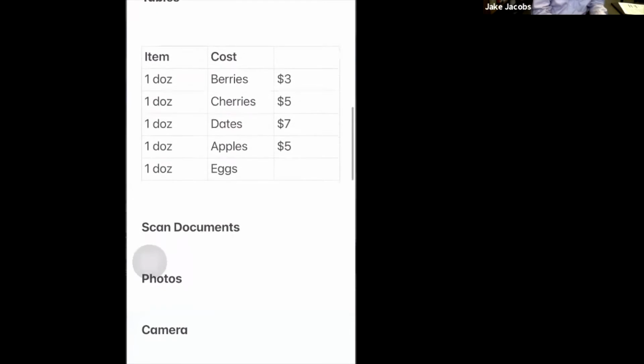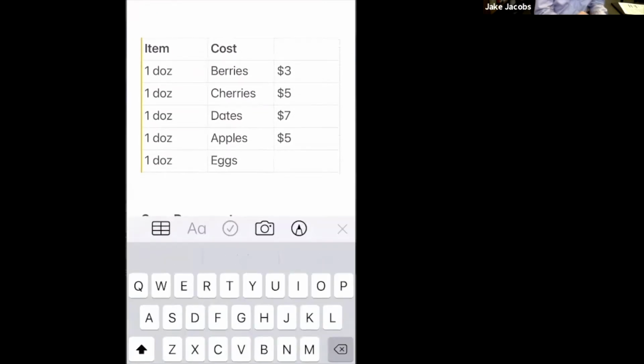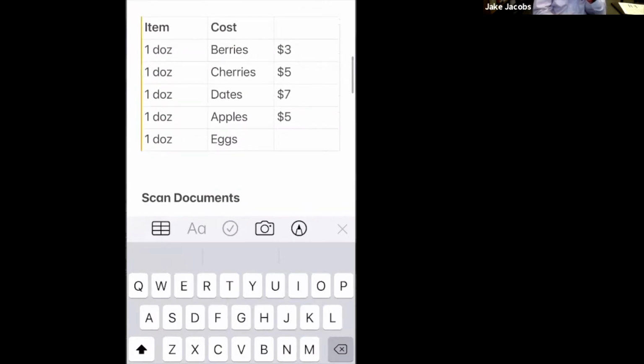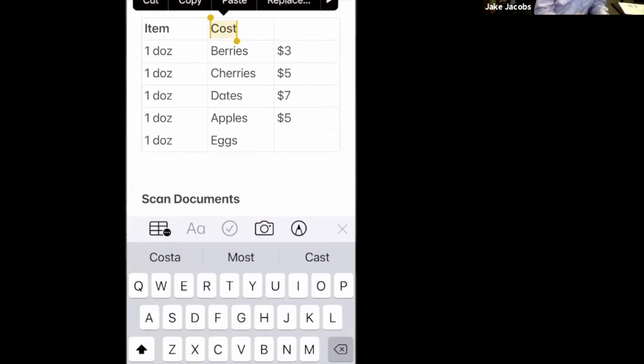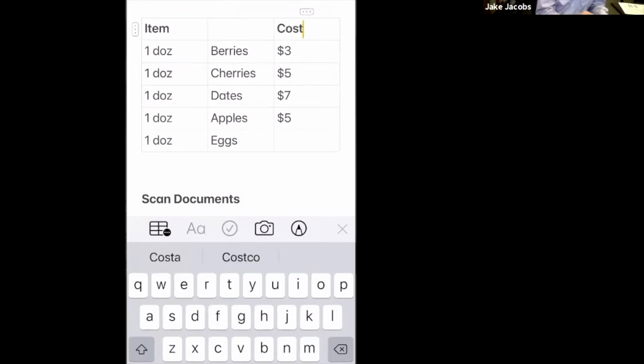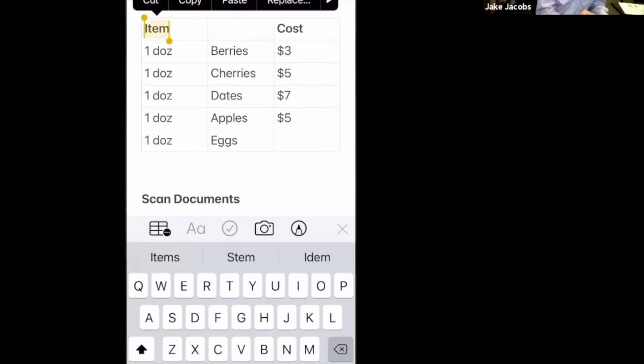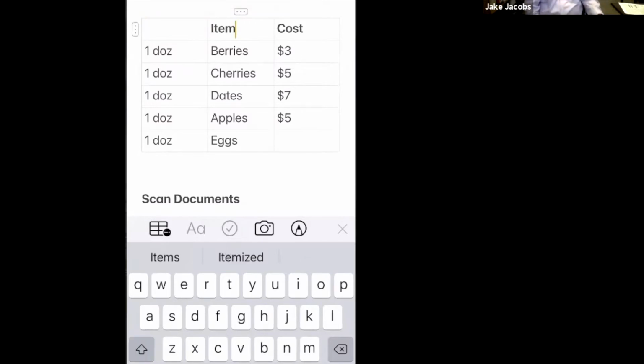And now if I convert the table back to text, you notice it incorporated the items and costs in the table this time. However, it put them in the wrong place. So my only option here now is to cut them and paste them in the right place, which is kind of klutzy, but you can do it. Paste. Okay, so I restored my table.